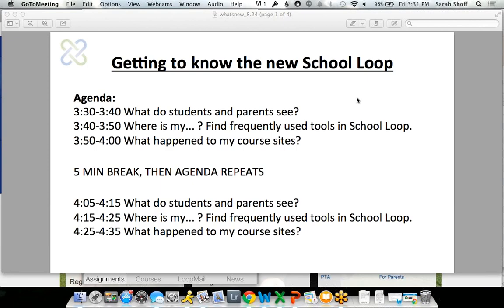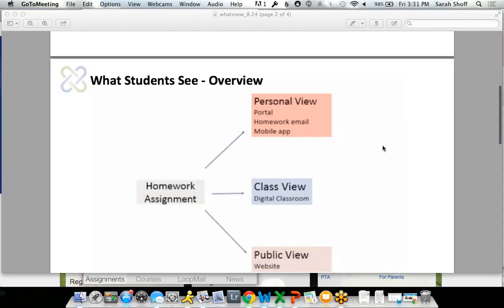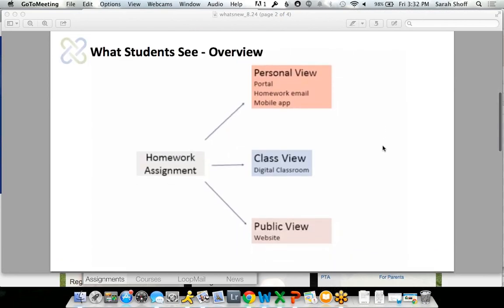And we're going to start with, what do my students and parents see in Schooloop? This is really at the core of a lot of the questions that we've received from teachers and from admins so far this year. So when we think about answering this question, I want to address that today from the perspective of a teacher who's publishing a homework assignment.